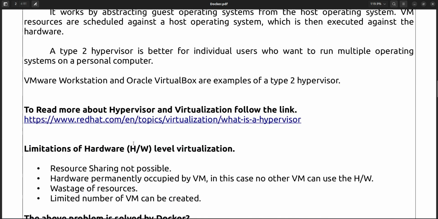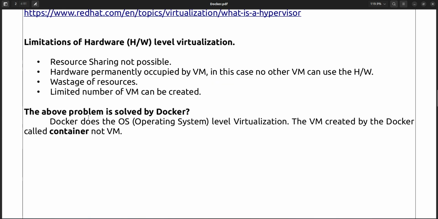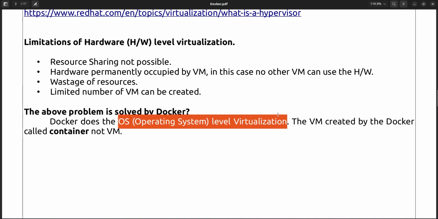So this is Docker. The above problem is solved by Docker. Docker does OS level virtualization. Now it is not doing hardware level virtualization, it is doing operating system level virtualization. What is your hypervisor doing?